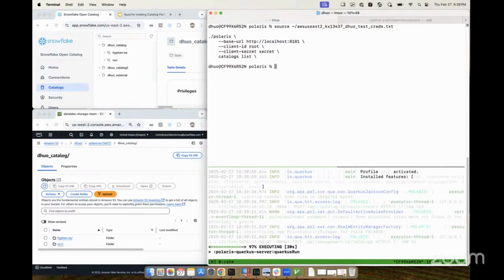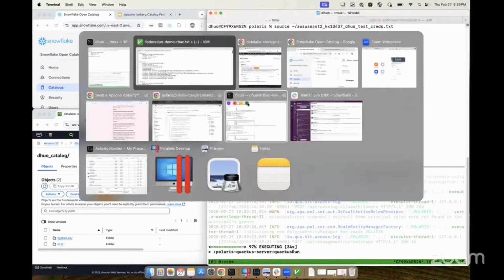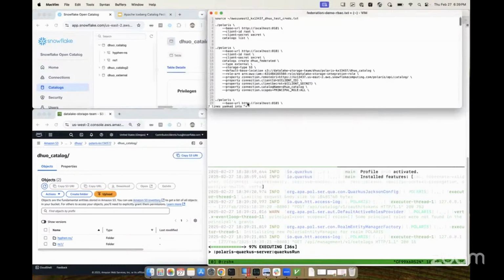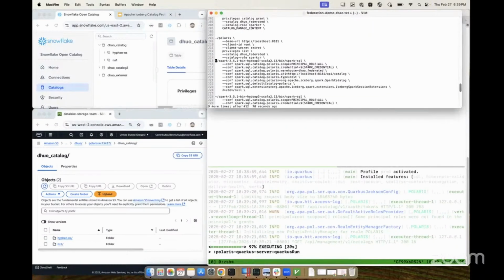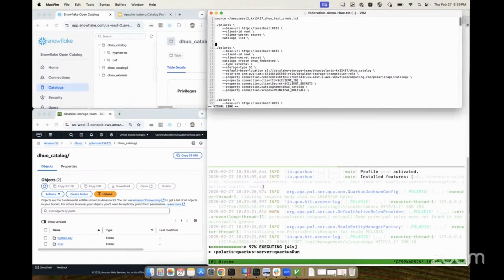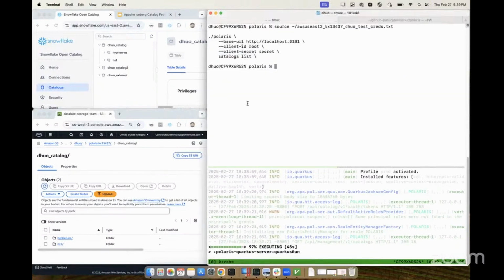So sure enough, we see there's no catalogs yet, but we also didn't see any error. So that's good. We managed to talk to our local server. So now we're going to create that catalog facade.